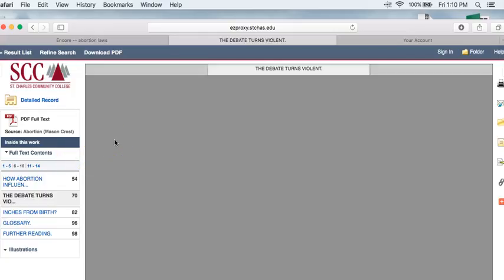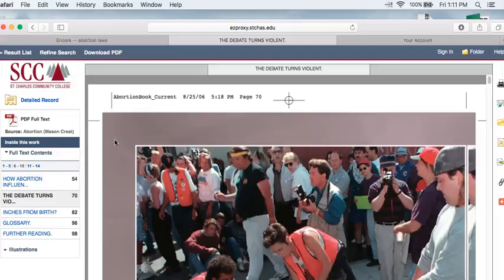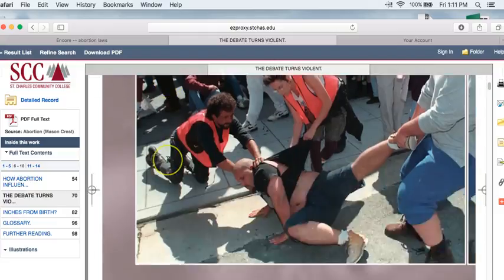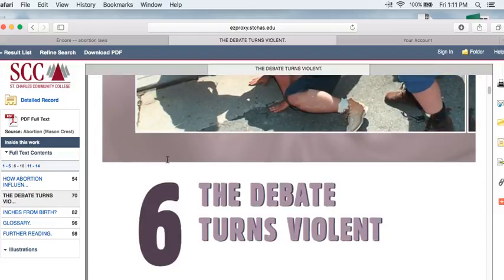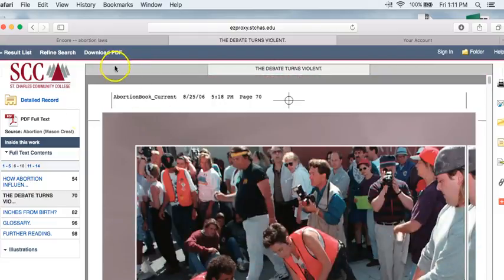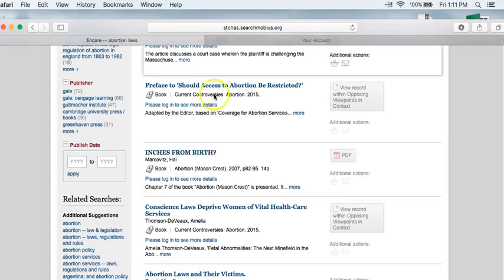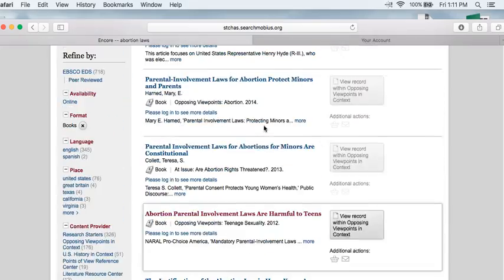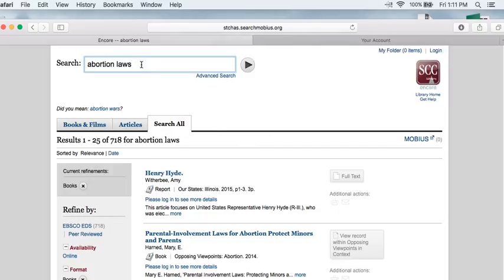Okay, so using an ebook is very convenient because it doesn't require you to actually make a trip to the library. Okay, so I'm going to close out of here. We're going to go back to our list. And I'm actually going to widen my scope back to the abortion info list.